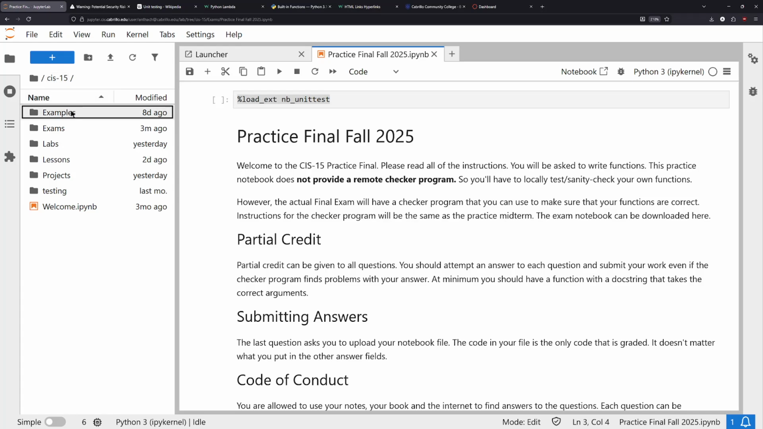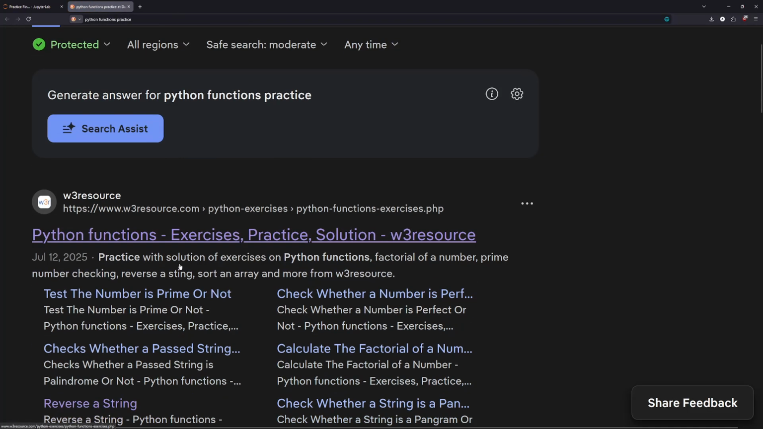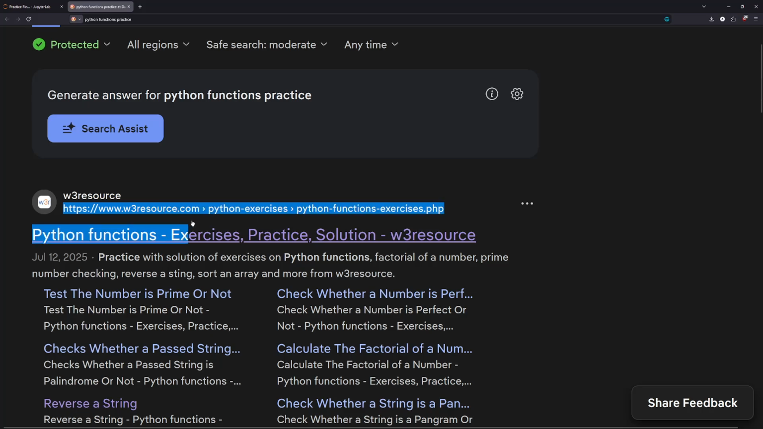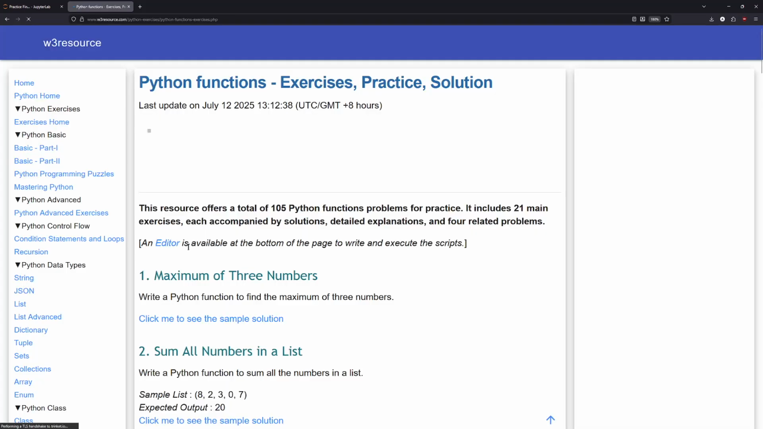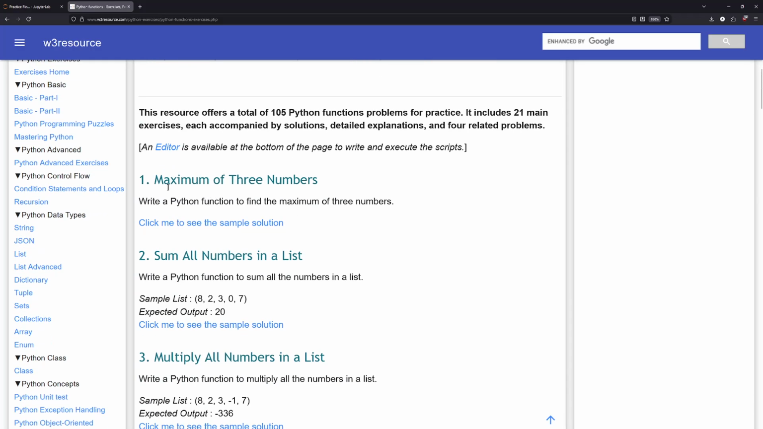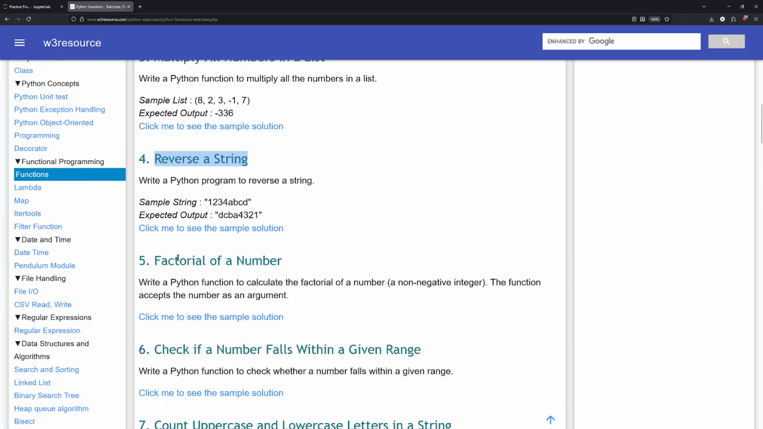If folks need more practice, you could look up some practice, like maybe Python functions practice. You could Google this. Let's see, is there a good one? I guess the first one is fine. This is a secondary resource, but it's got some good stuff. There are some sample questions here. Yeah, you can do this one. This one, you can do that one too. That one.